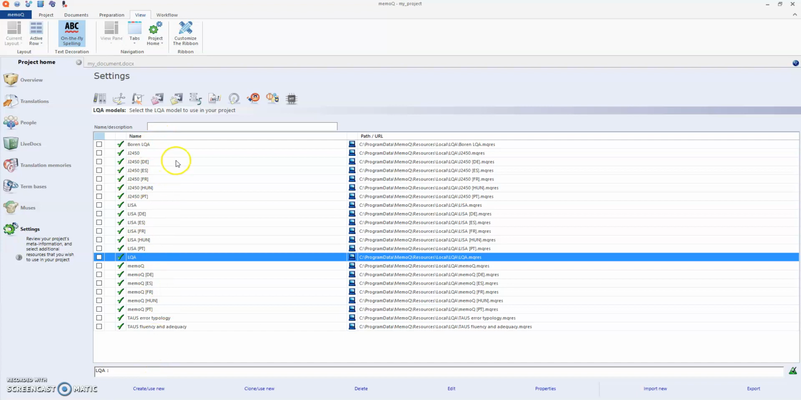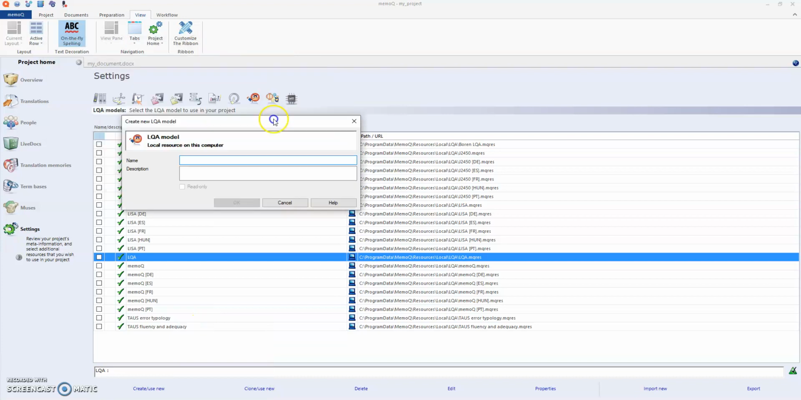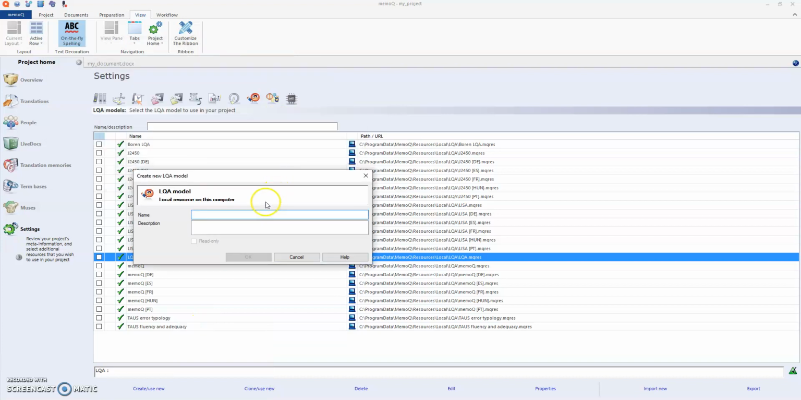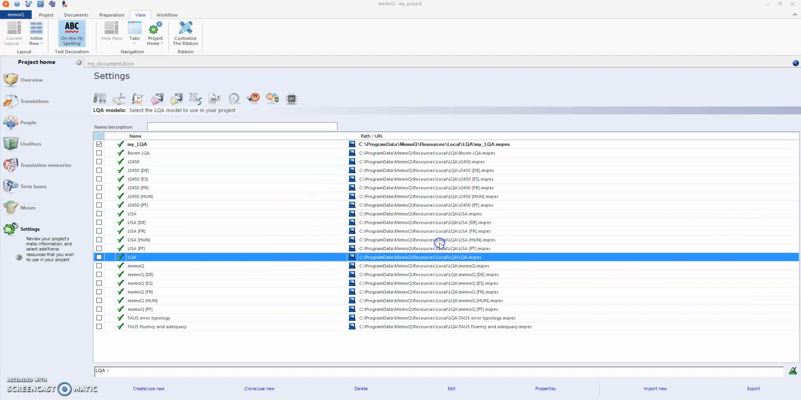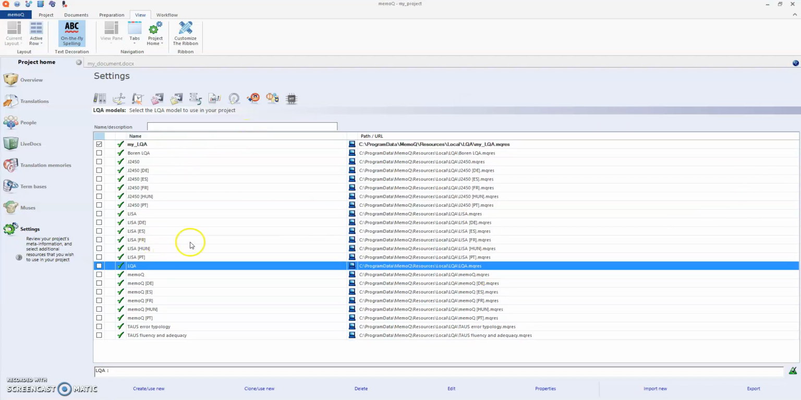So you can choose any of these, but if you want to create a new one, you can either right-click and click Create, Use New, or you can click this down here. And either way, it'll bring up this little dialog box where you can give your LQA model a name. So let's just call it My LQA. And you can feel free to add a description if you like as well. So after you do that, go ahead and click OK.